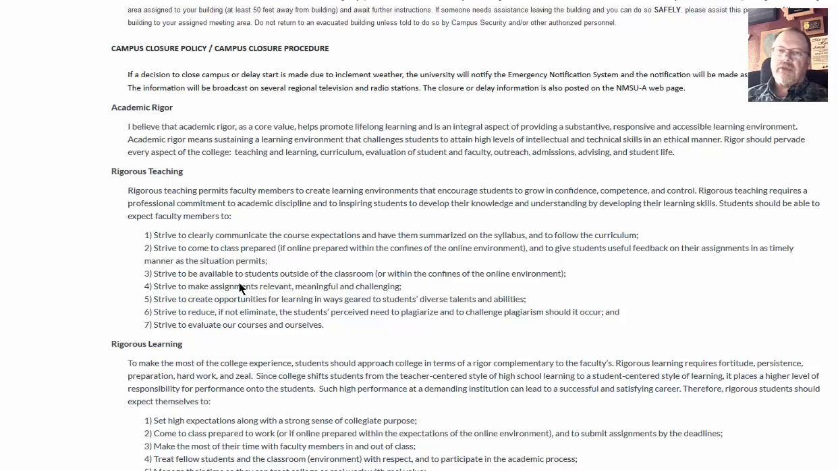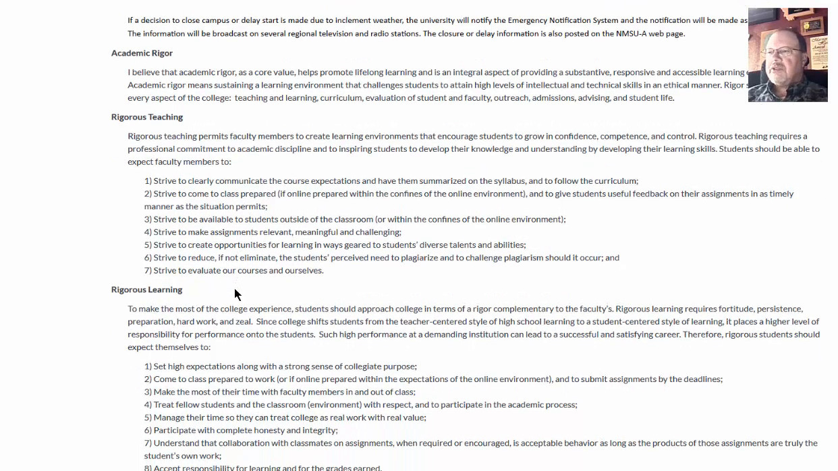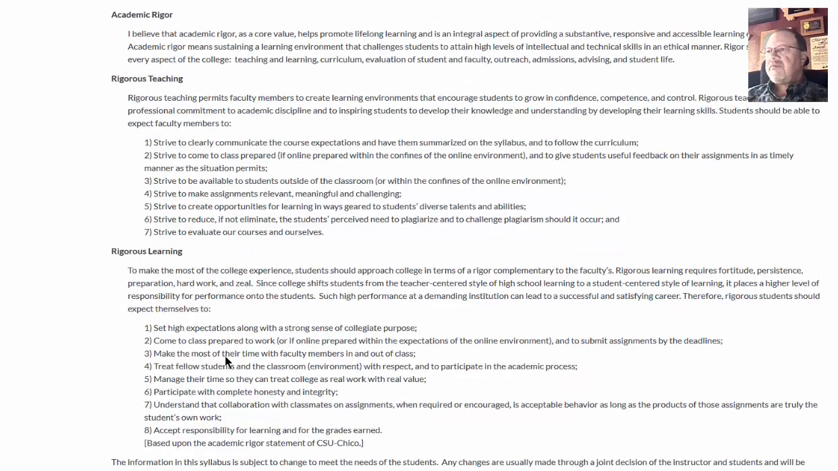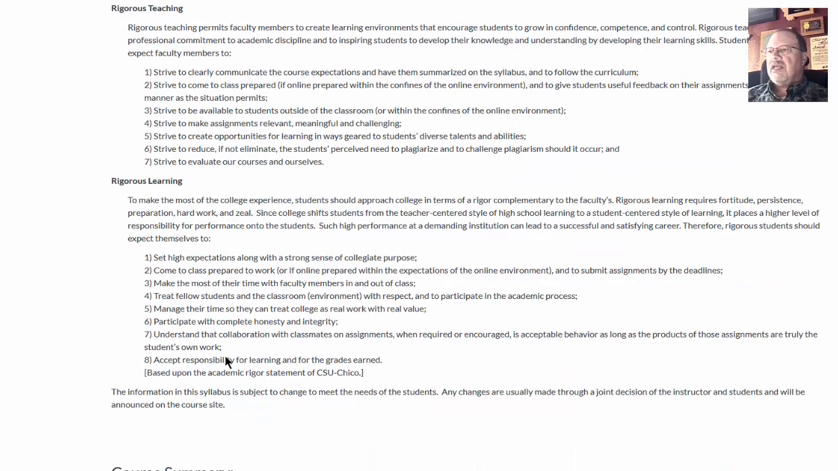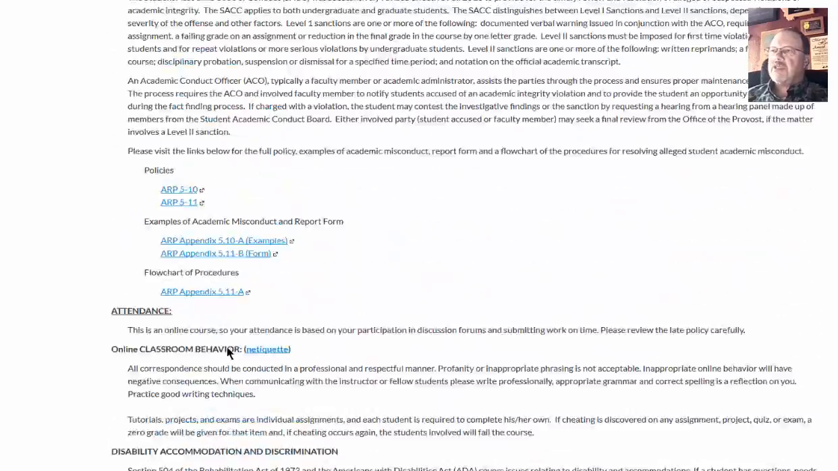Finally, at the end of this syllabus, we want to talk about academic rigor. Rigorous teaching are those things that you can expect from me. Rigorous learning are those things I should expect from you. Set high expectations along with a strong sense of collegiate purpose. Come to class prepared to work, and so on and so on. Those are things I expect from you. So read through the syllabus and become more familiar with it.